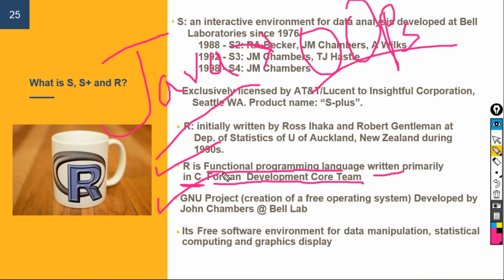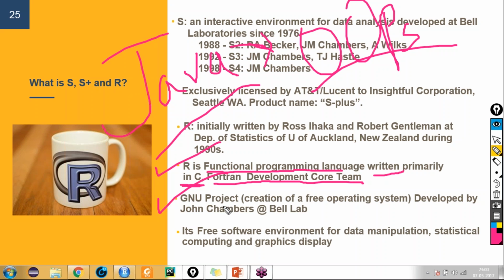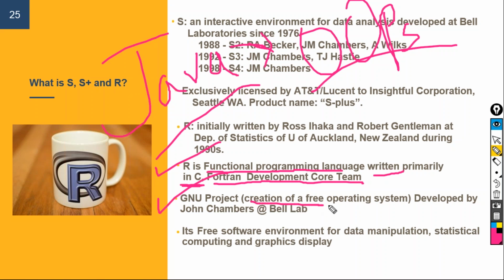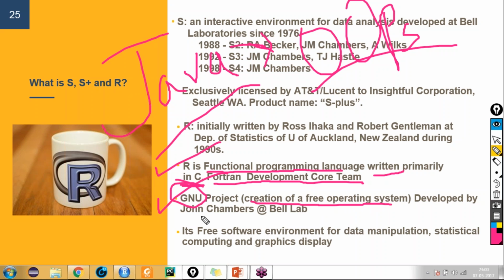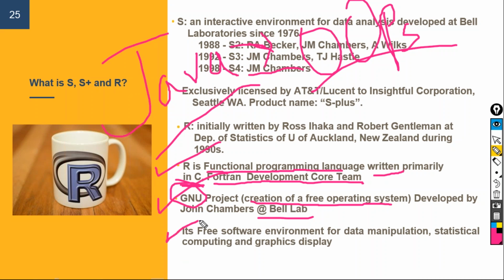Okay, and then the GNU project, which is the creation of a free operating system. That is what GNU is, right? Developed by John Chambers, again the same person, at Bell Labs, right? And the very next one is that it's free software, which is a very huge advantage.